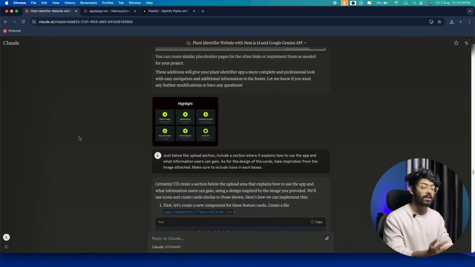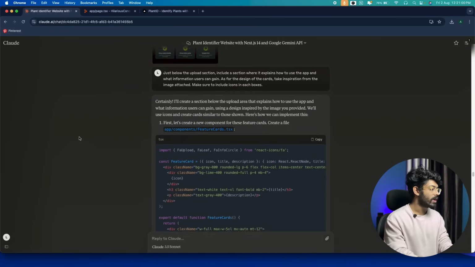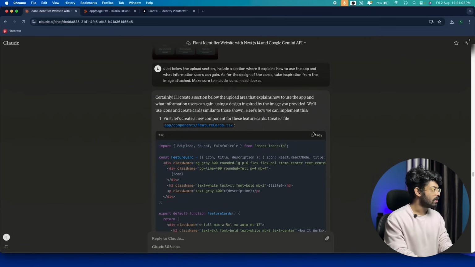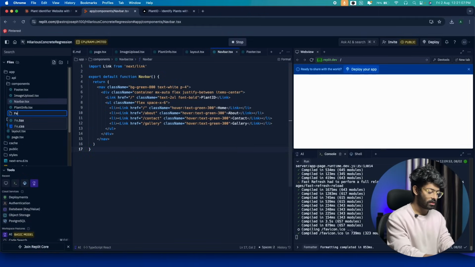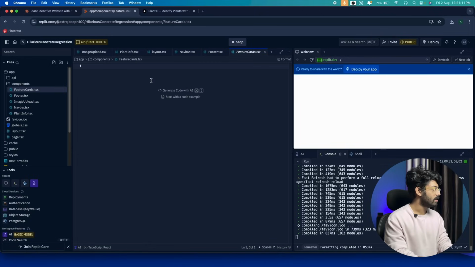So let's see what Claude AI came up with. So first up, we'll have to create a new file called featurecards.tsx. All right, we'll go in here, create featurecards.tsx and paste the content.